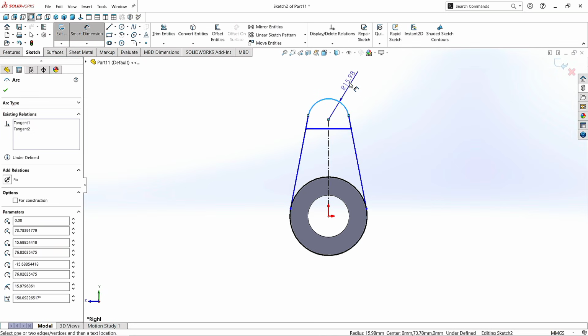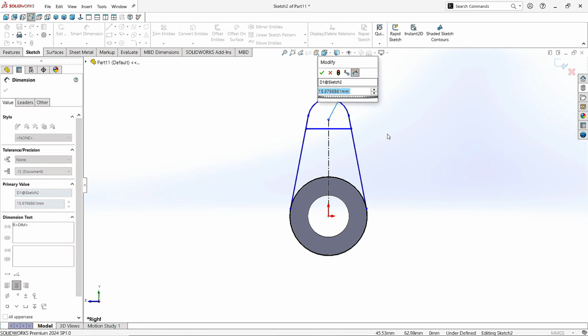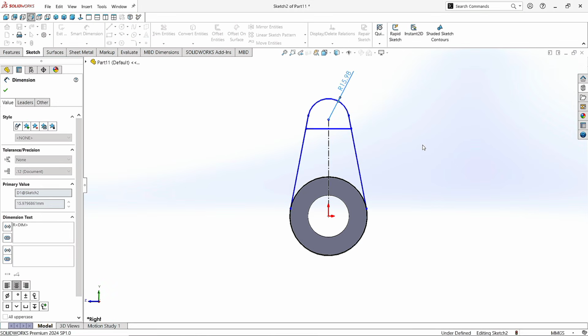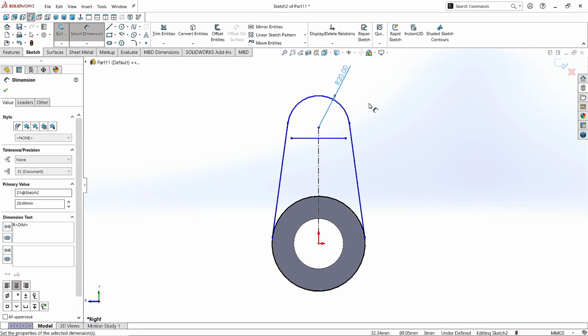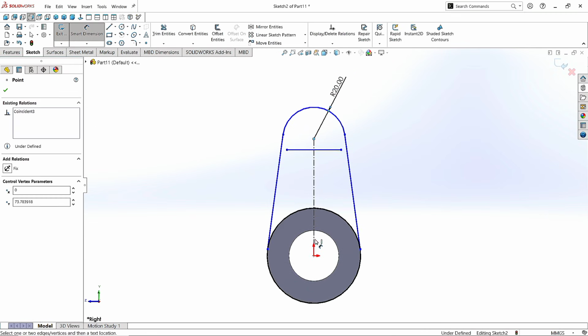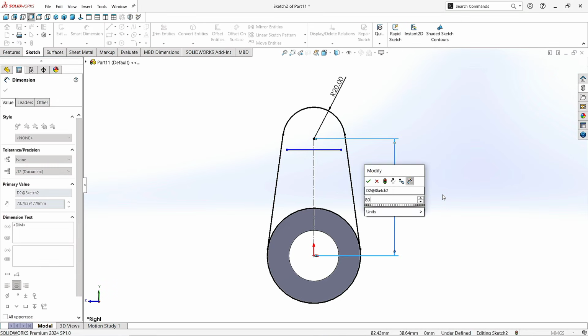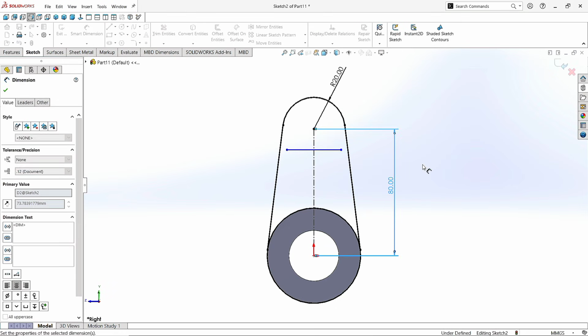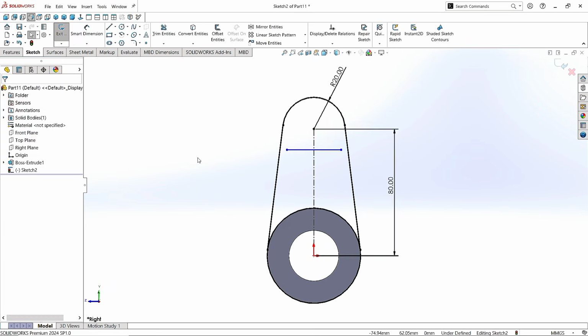Now take the Smart Dimension command. Give the radius to this arc as 20 mm. Click OK. Distance between this center point to this one is 80 mm. Click OK. Again click OK to finish the command.